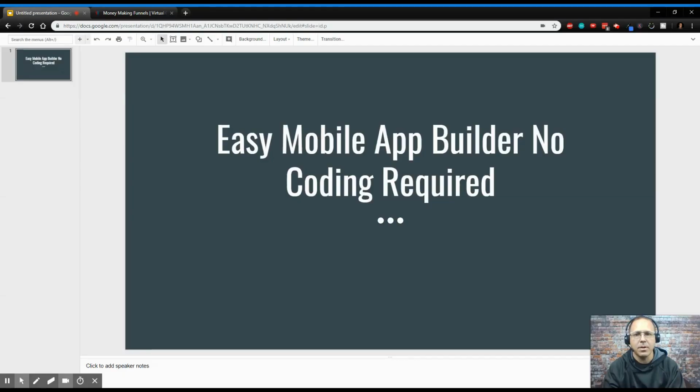All right, guys, today we're going to be talking about an easy mobile app builder that requires no coding at all, and it's included with the platform I use for my marketing.